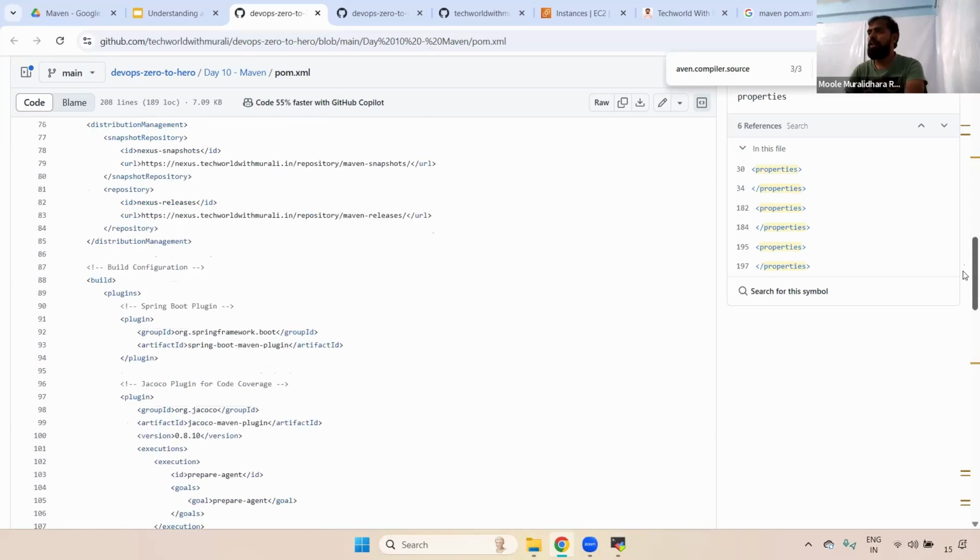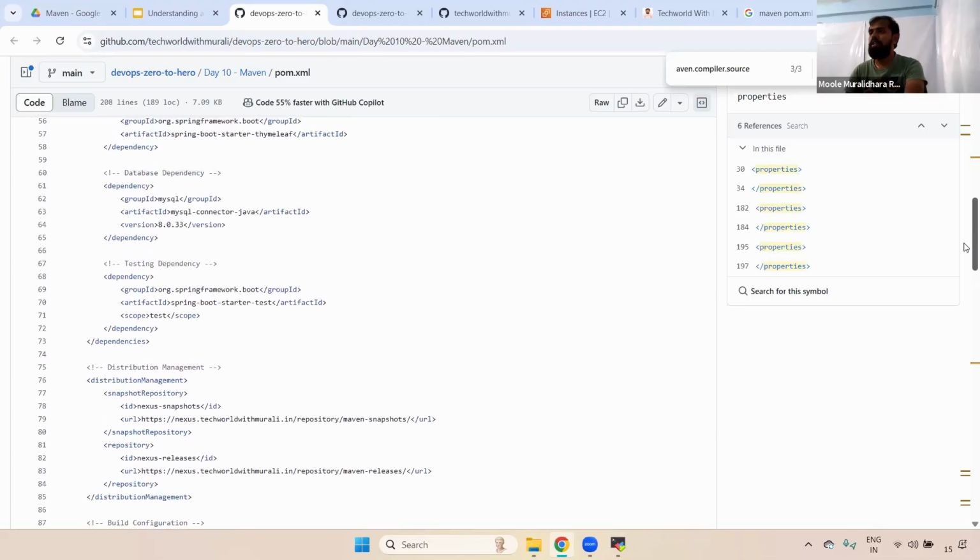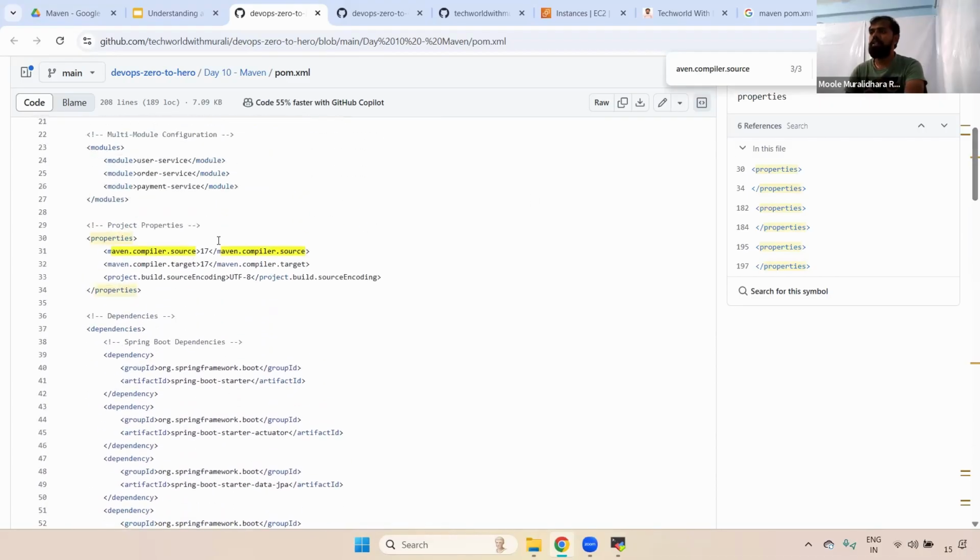If you go up a little bit, what we mentioned here is 17, right? It will use the 17 version. Similar for the compiler also, similar for this one as well. Here we mentioned only a few, but in real time, wherever it is applicable, we always recommend to use the properties. The main advantage: currently we mentioned 17. Now if you mention 21 here, and this particular property is referred to in some other locations inside the pom.xml, what will happen? It is automatically applied.